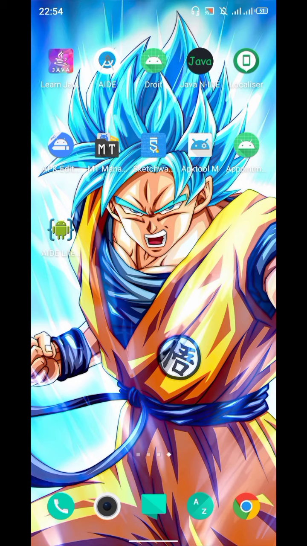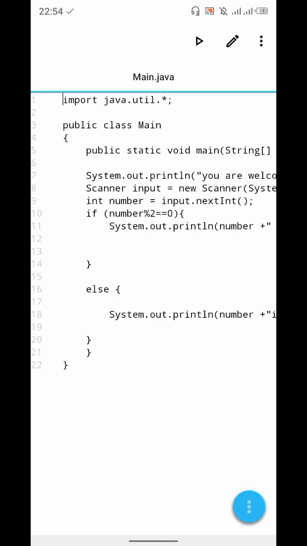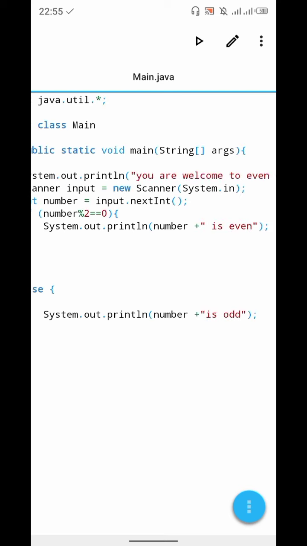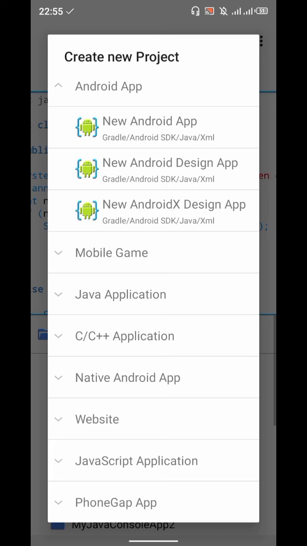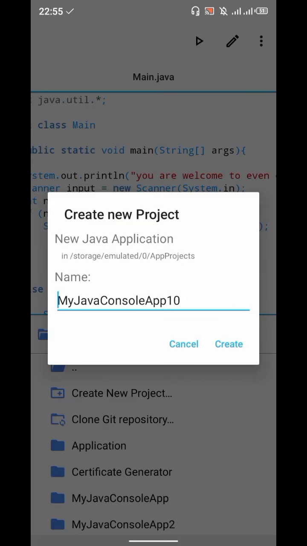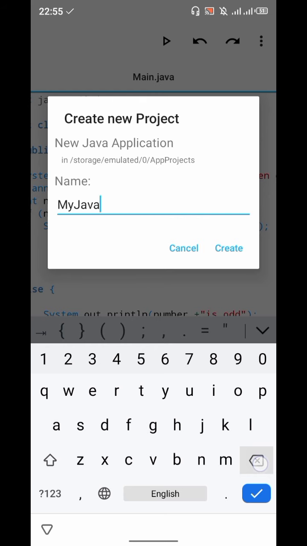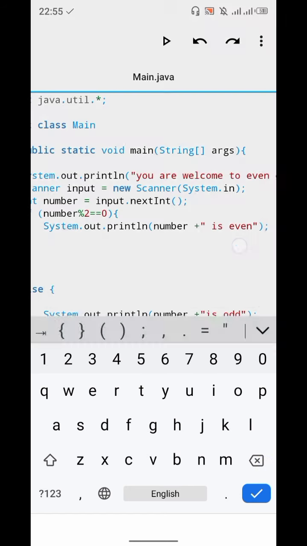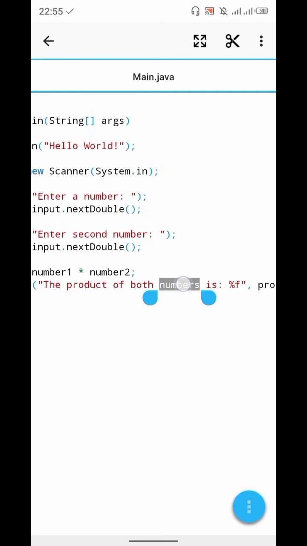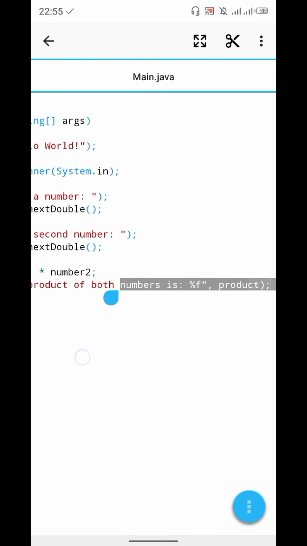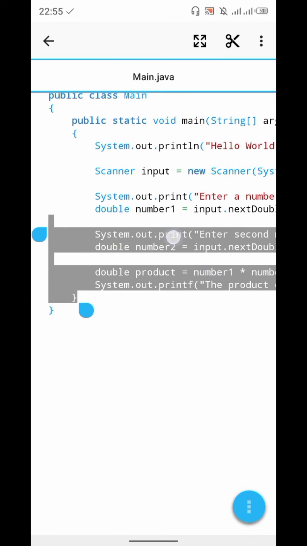Let's open the apps. Let's create a new project, Java application. First program. No space, I think. Okay. Let's delete this because we don't need this. Let's delete it.